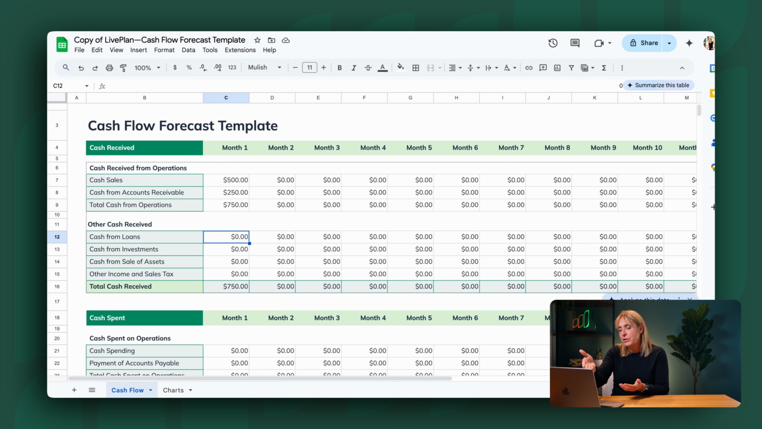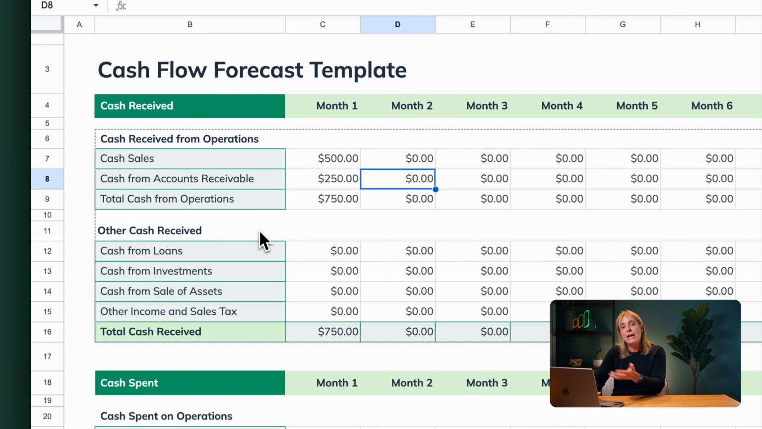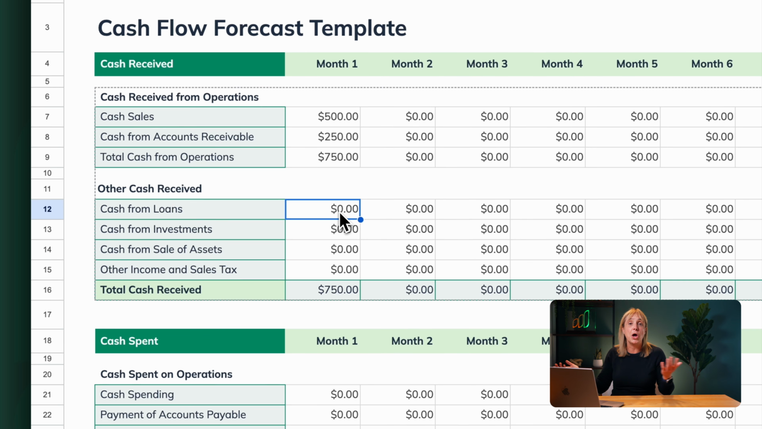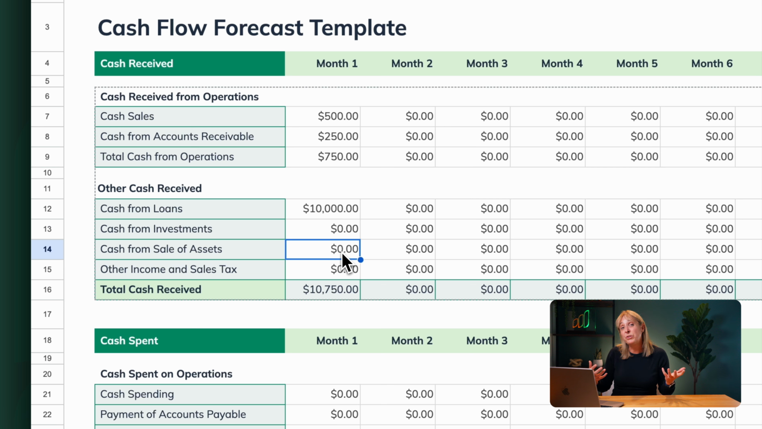Now you can see after you have your total cash from operations, and you can fill it in for each month, that we have areas here where you can put in other cash that you may have received. Maybe you've got some loans, right? Maybe you took out a $10,000 loan, so there it is. Maybe you don't have investments, you just have that loan. If you've sold an asset, maybe you had a truck that you don't need for your business anymore and you sold it, you can put that in here.